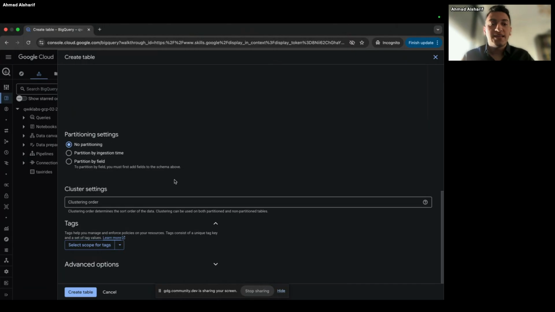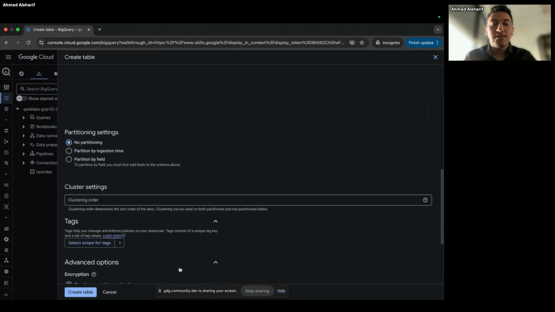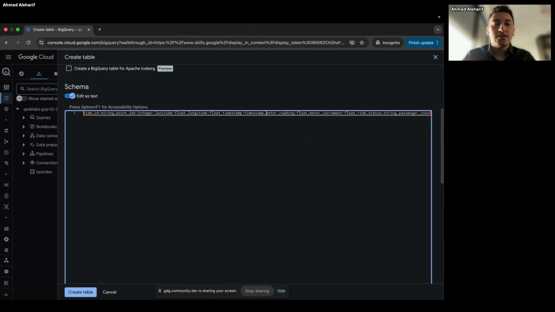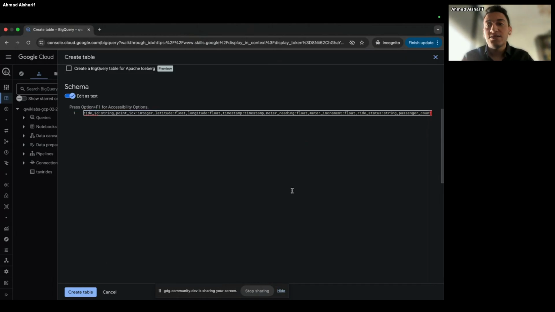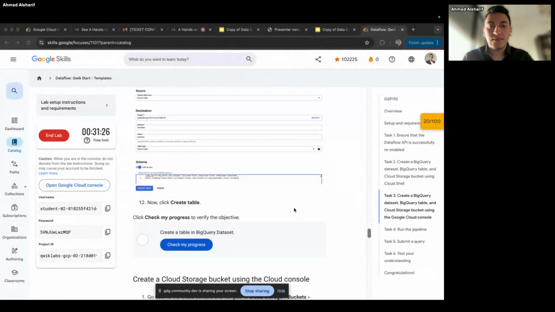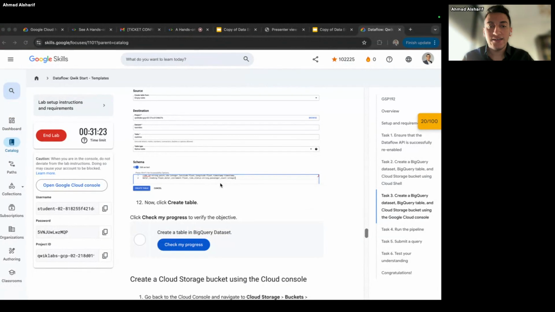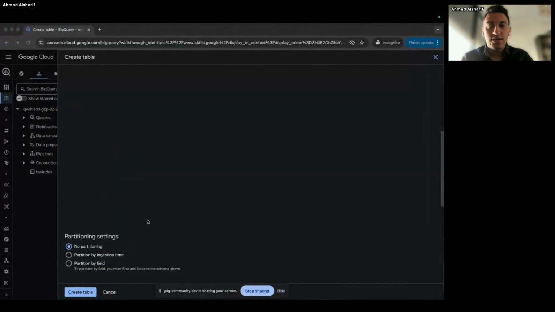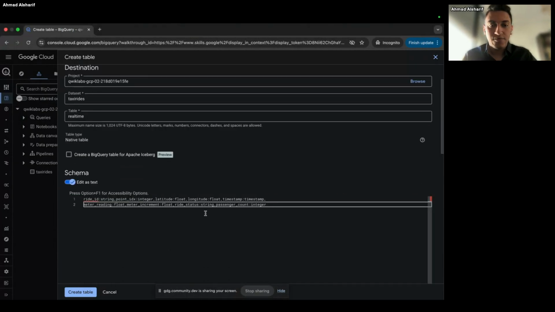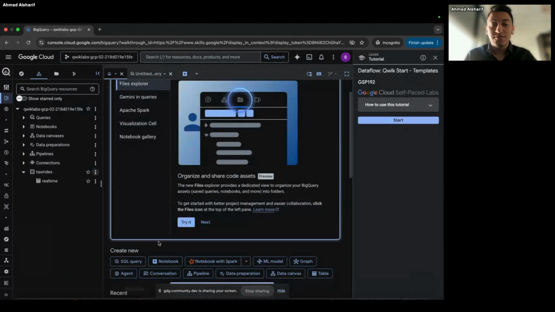Here we have some settings for the partitioning, others for the encryption and data collections. But we will stick to the lab's instructions for now. And this is how it should look. I just want to ensure that the text is set properly. It doesn't matter if you have a new line or not. And now I'm going to hit create table to create my table.